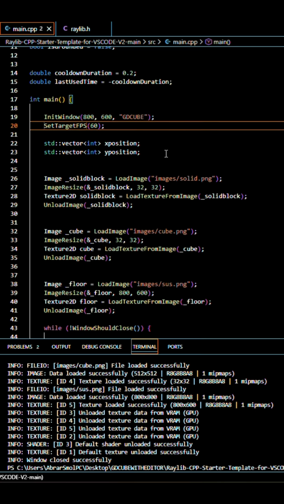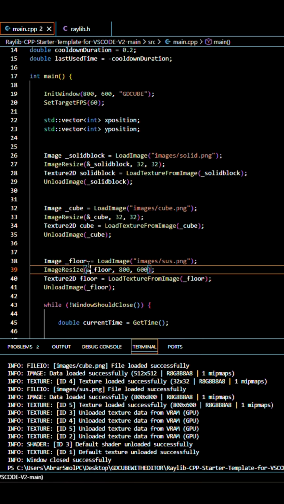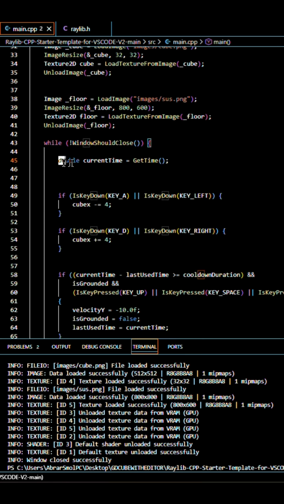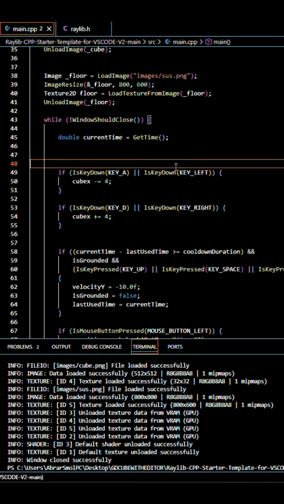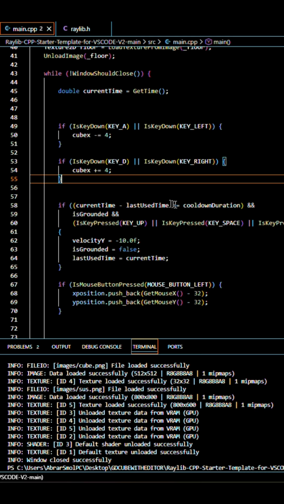Declaring the window, setting the target FPS, and then I made vectors to store the positions of the blocks that you place, and loading in the images. Then double current time equals get time. Then the cube movement, current time, last use time, cool duration, and is grounded.